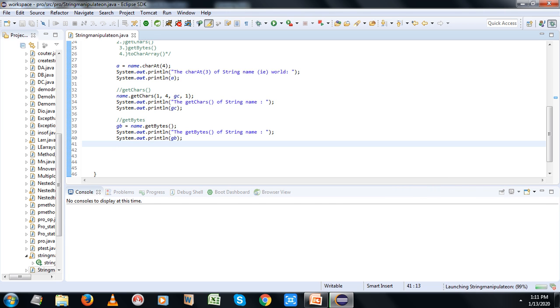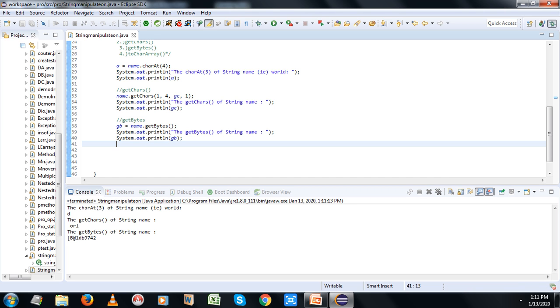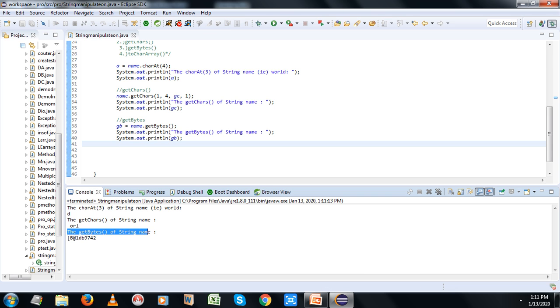So I just use the toCharArray method here, and you can see name dot toCharArray method. It converts a string into a char array, and it is assigned to the char array named TCA. And then I print the char array here.